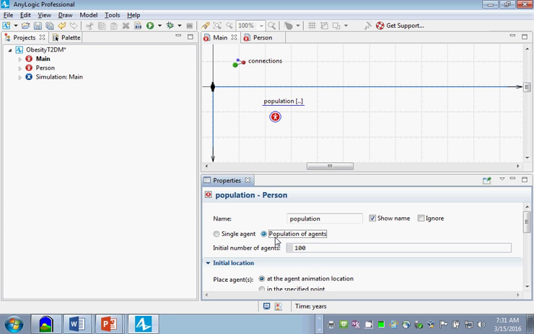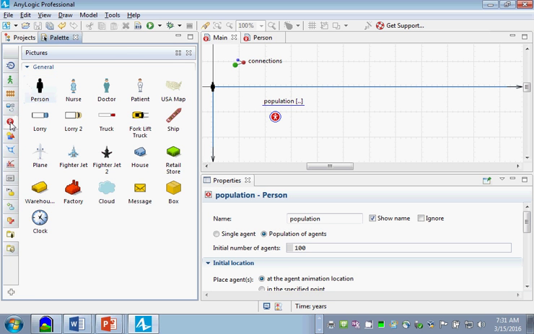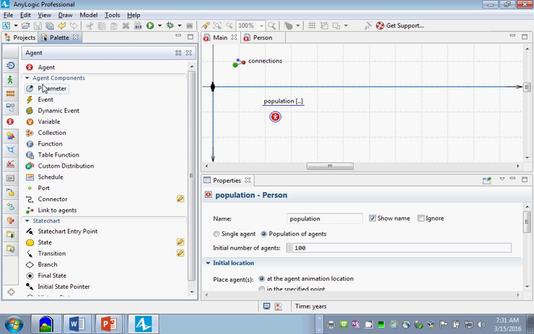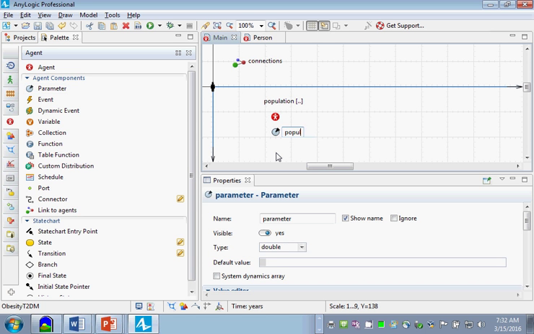Okay, you folks are old hands at this. How am I going to make the population size depend on a parameter? We need to create a population size parameter. From whence does that come? Yeah, the palette in the agent area. Okay, and whither does it go? It goes to Main. Okay, population size. What sort of parameter is it?